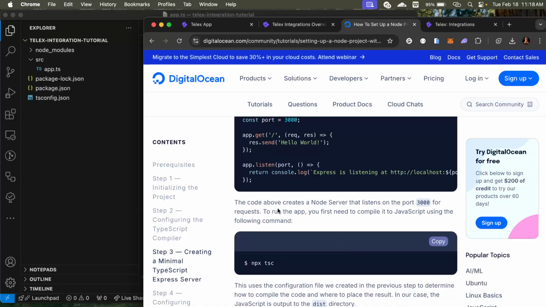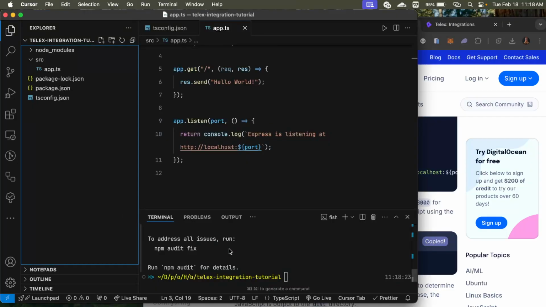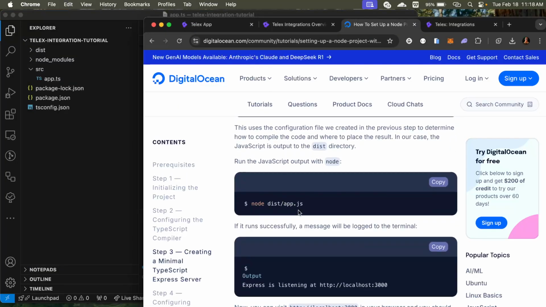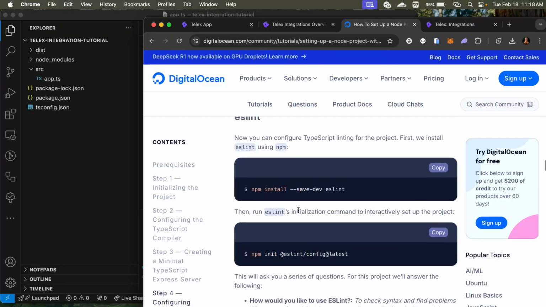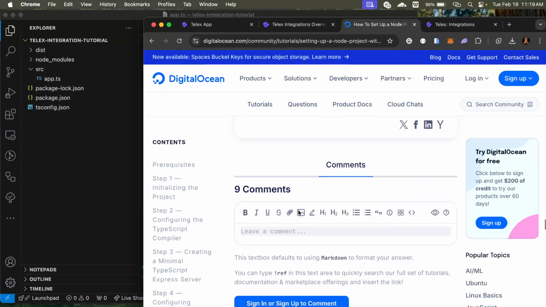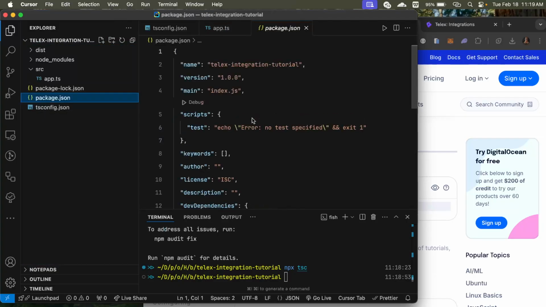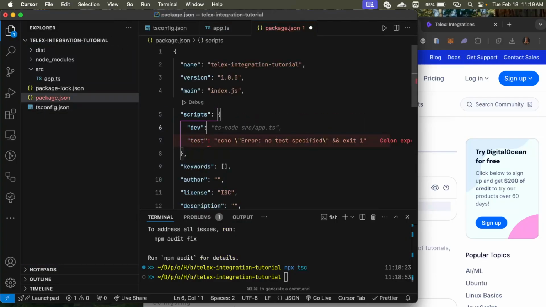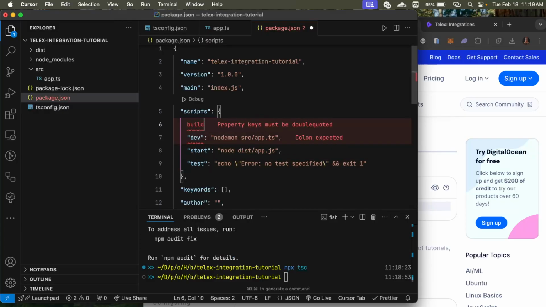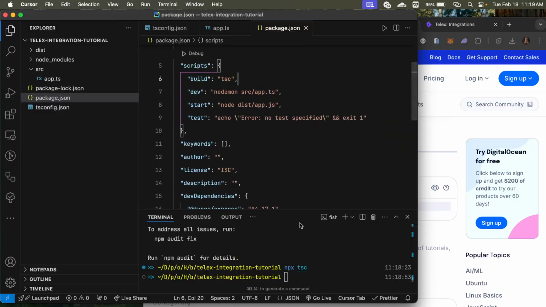So what next? This is to compile the code. We don't necessarily need it now. We can run node on this. Linting, I think this is pretty much it. I don't need much. Let me update my package.json to use nodemon. So I'll say dev, ts. Let's say nodemon source.ts, then start. Then build would be ts.